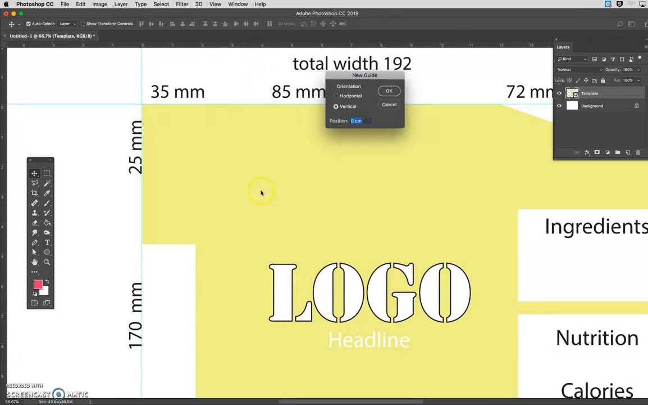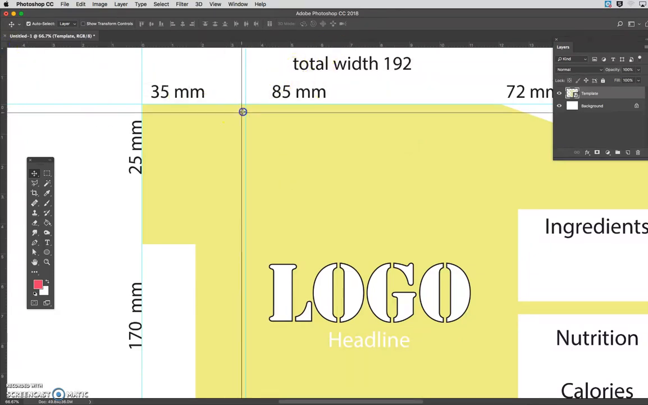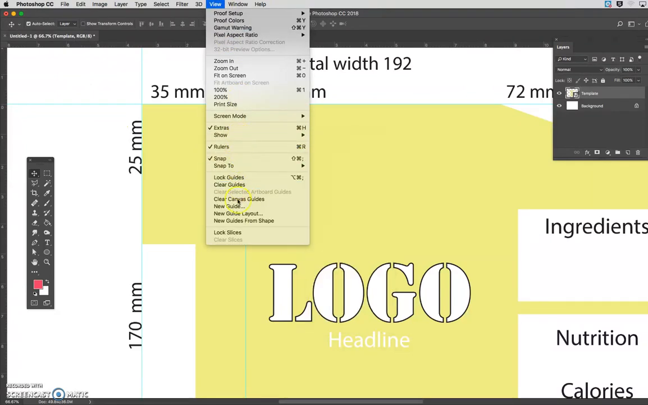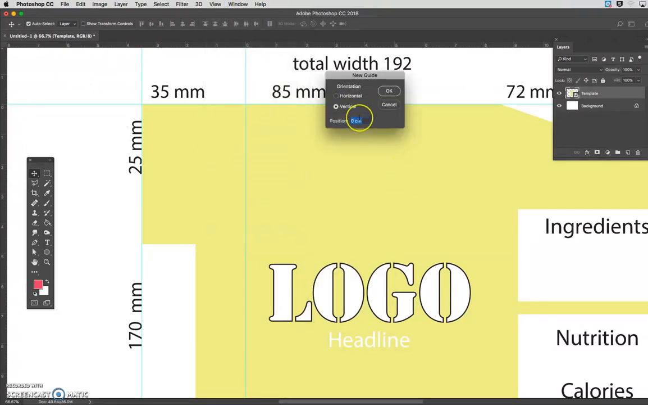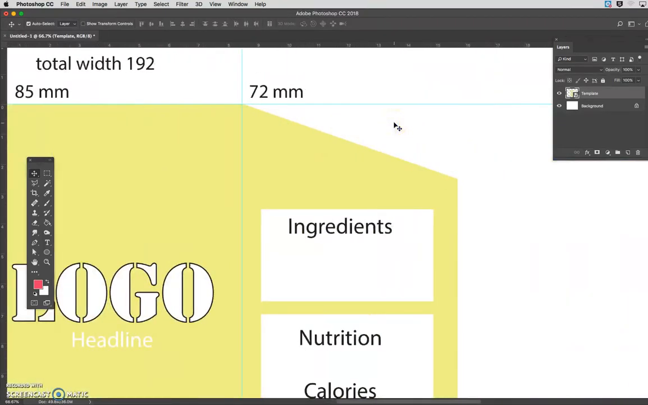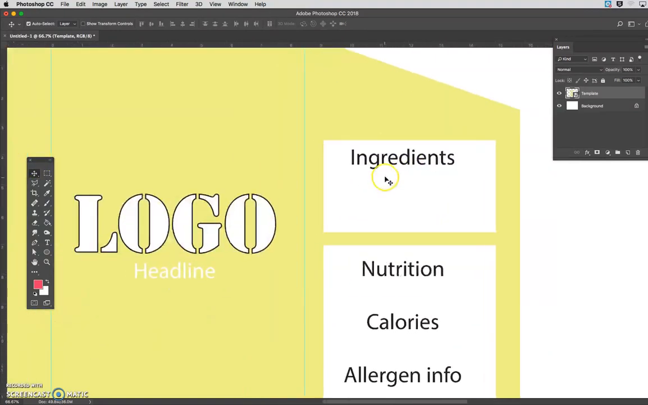So I'm going to say New Guide. We want a vertical guide to come down here at 35 millimeters. So that's 3.5 centimeters. There's my first guide. I want a second one, so I'm going to zero this over here, which runs for 85 millimeters, 8.5 centimeters. And then you can measure this accurately by re-zeroing if you like, or you can just drag out your guide to the edge.